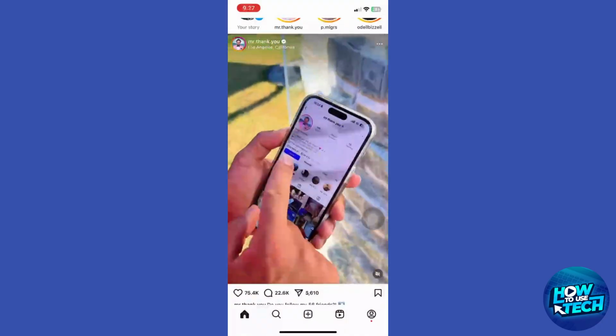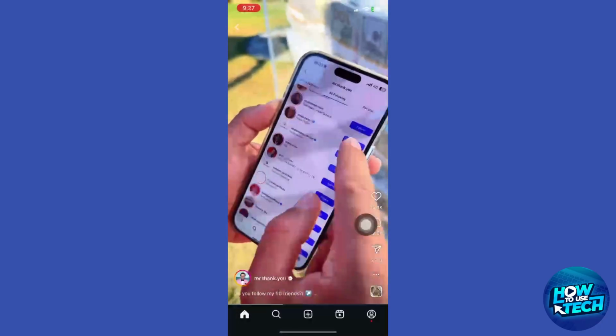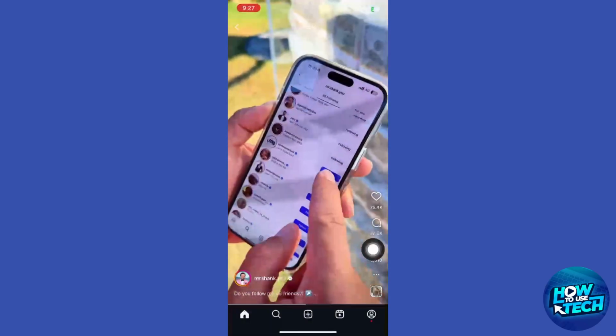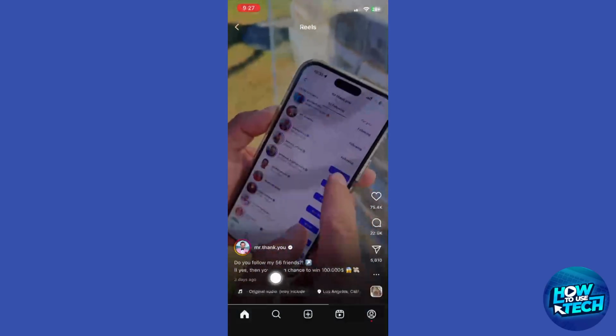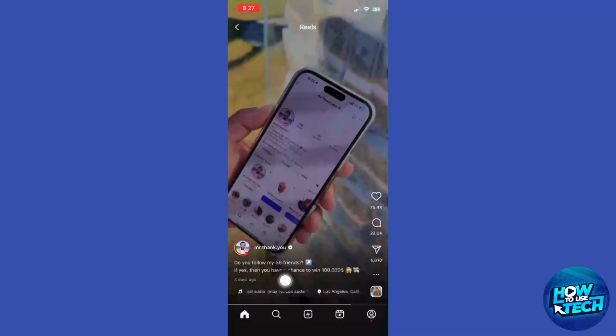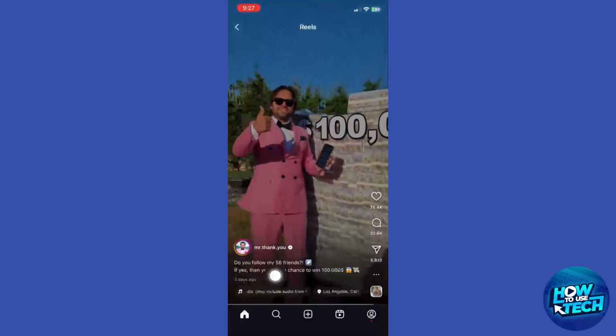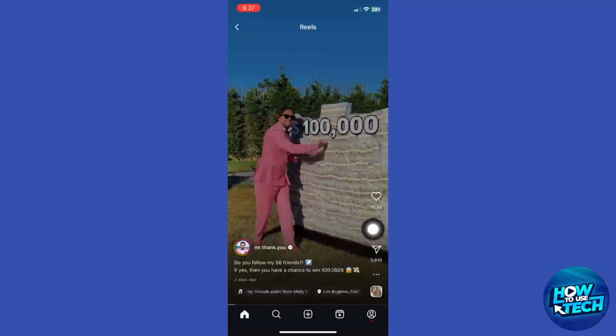Under the photo or video, you will see a small three dots on the left side. Click to open it. Once you open it, you will see the video or photo's date created, like 3 days ago, 1 week ago, or sometimes just July 9.